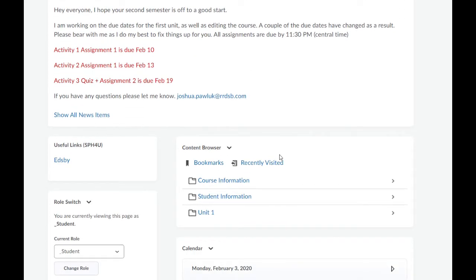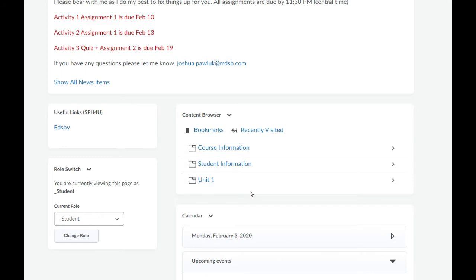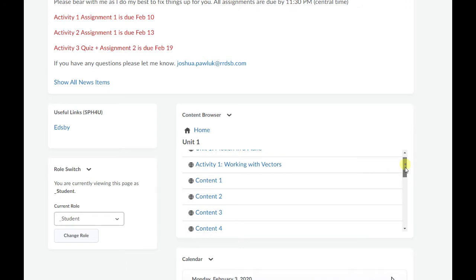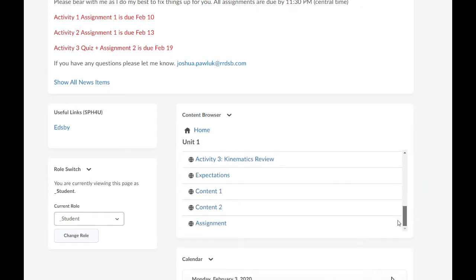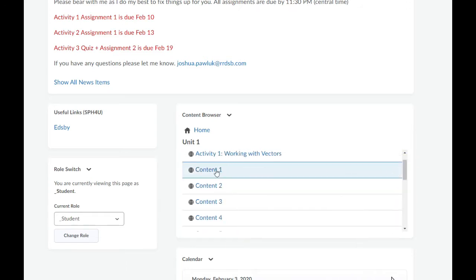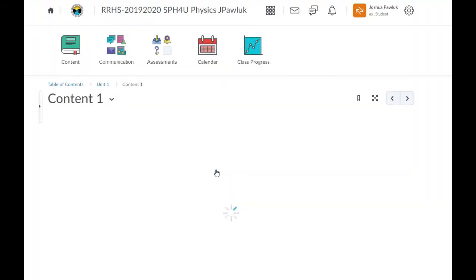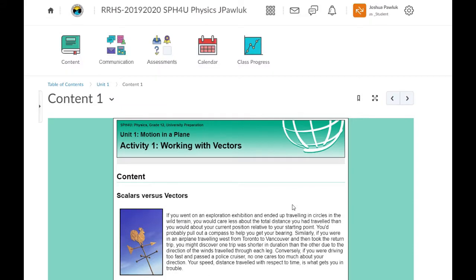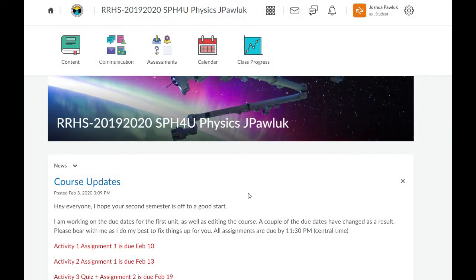If you scroll down a little bit more, you can see that we have a content browser right here. Now this browser won't actually open full screen until you click on one of the web pages. So for example, if you click on Unit 1, you can see the information for Unit 1, the content for it. But if I click on this Content 1, it will take me to the actual Content 1 for that unit. Now I'm going to go back just for a moment.